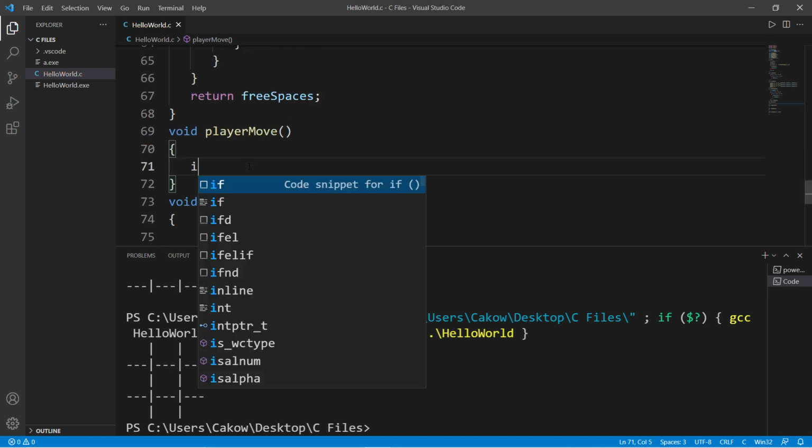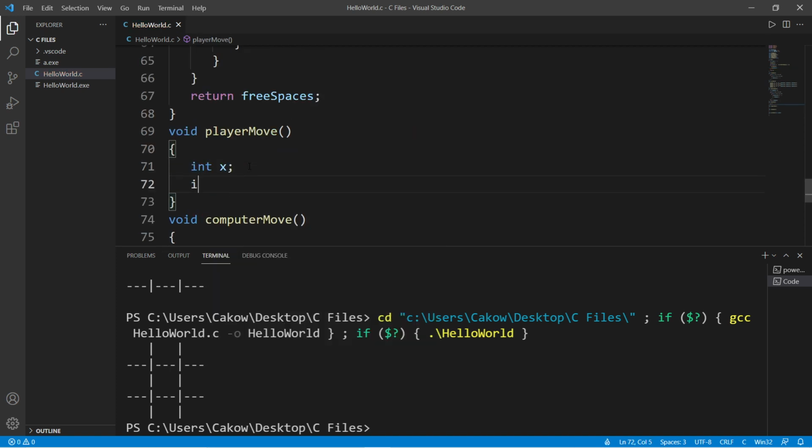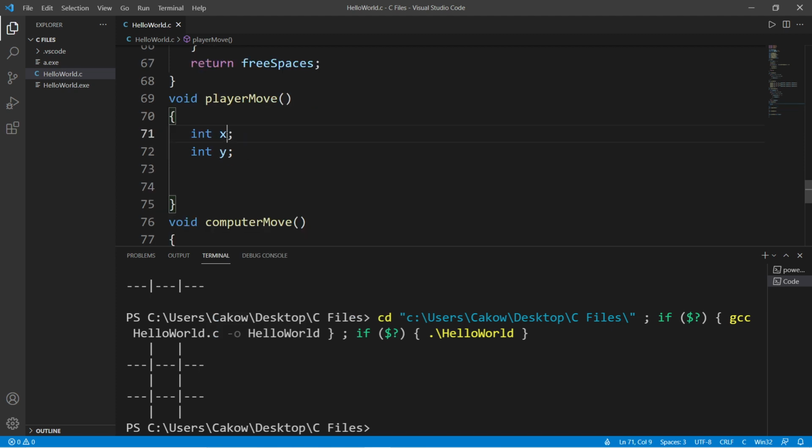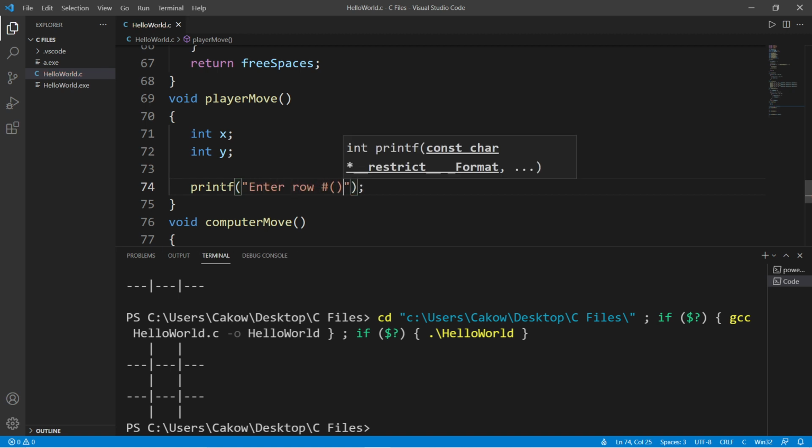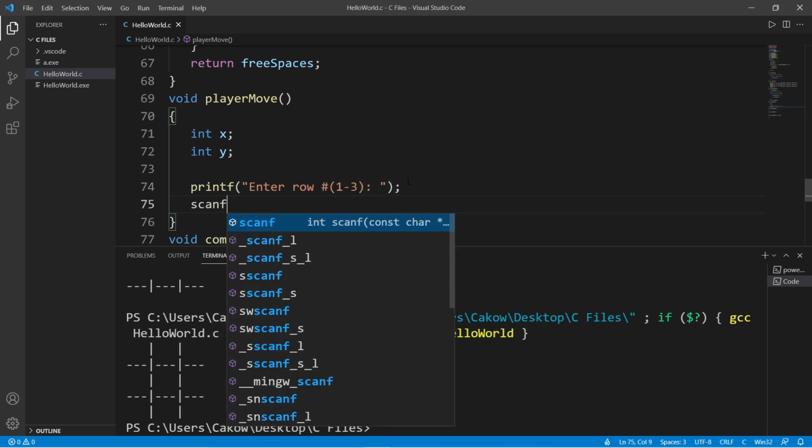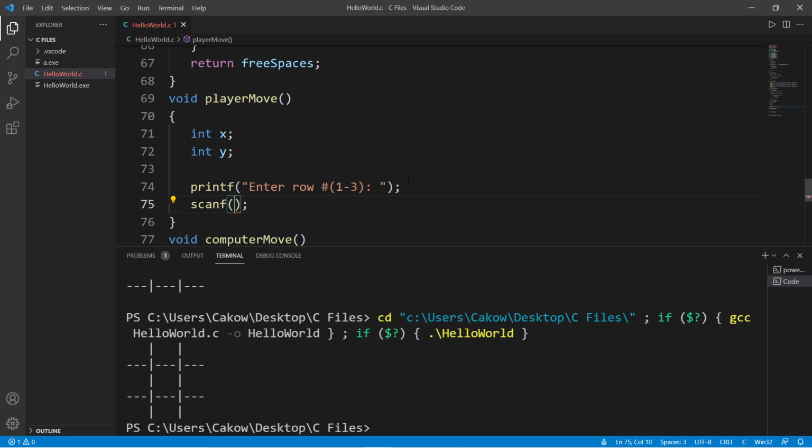With the player move function, we will declare 2 local variables, int x, int y. And we will ask a user to enter in a row number and a column number of where they would like to move to. So using a printf statement, we will enter row number 1 through 3. And then use the scanf function to accept some user input. So this will be an integer, and use the address of operator x.